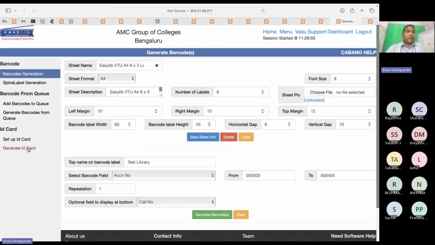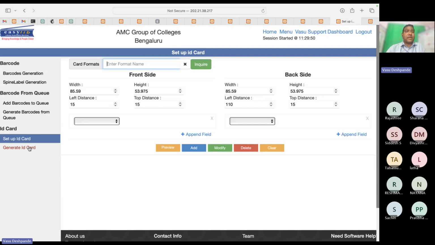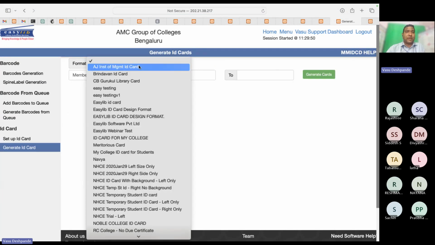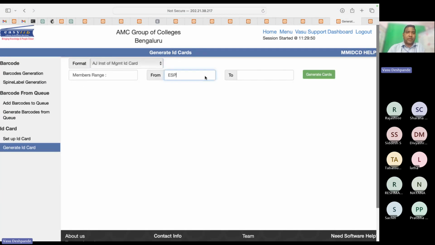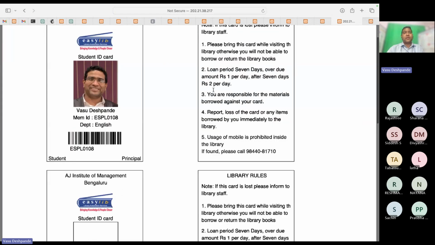ID card is also very simple. You can set up the ID card. You can design your own ID card or use one of the existing ones. So suppose I go here, AJ instead of management, I'll put here 008. Click on it. It will display the AJ Institute. This is the ID card that has been designed. Okay, like this.